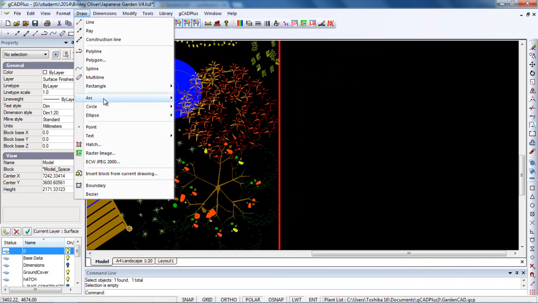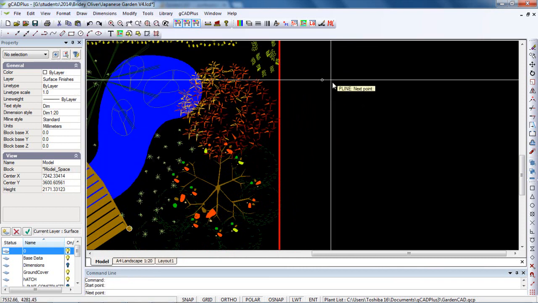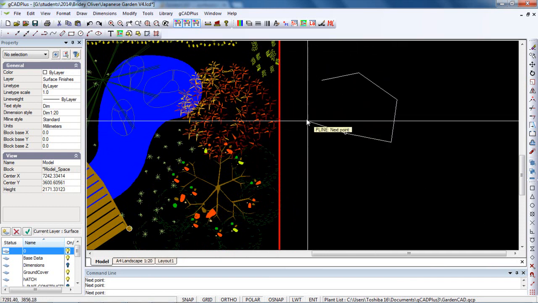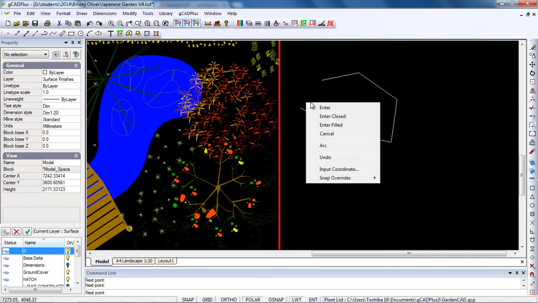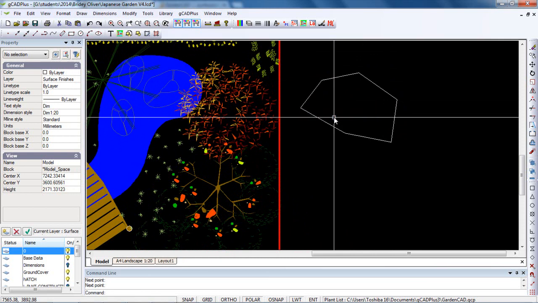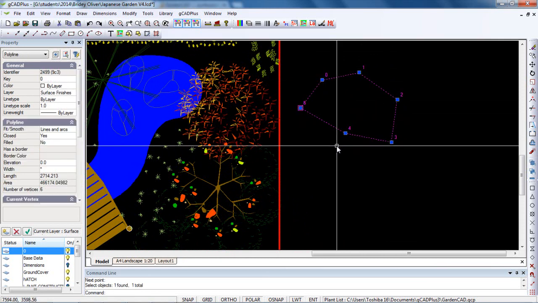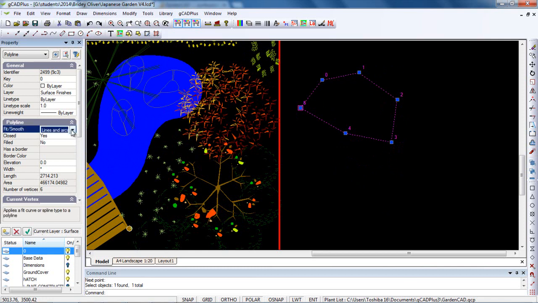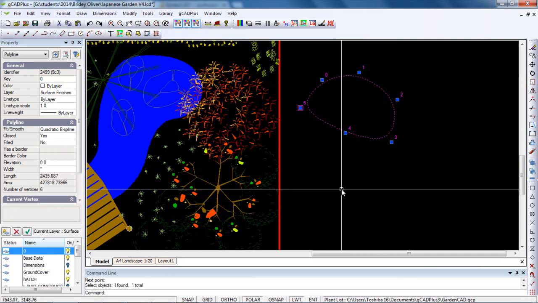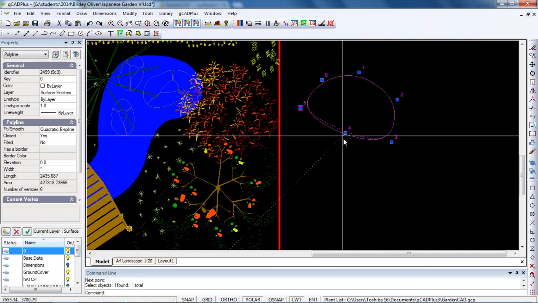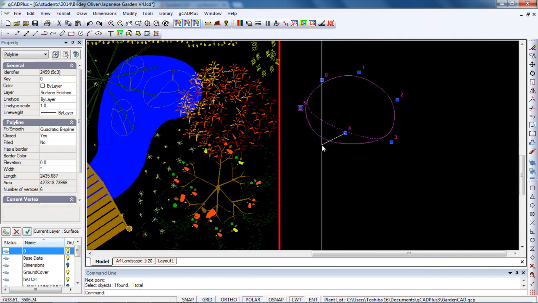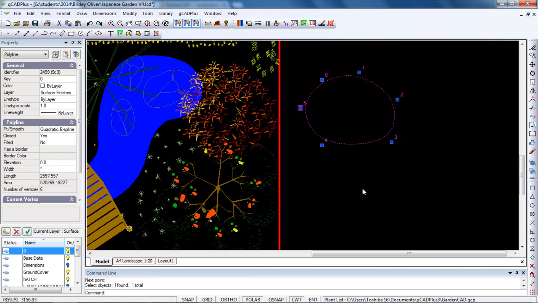Let's pick draw and polyline now, and we can draw from there to there to there to there to there. One of the options when you right click is to say enter close. So that's a closed polyline. You now can see the vertices. It's possible to come over to the properties box and say I'd like a certain type of curve fitting through there, and that gives you the ability to change the shape of the polyline.